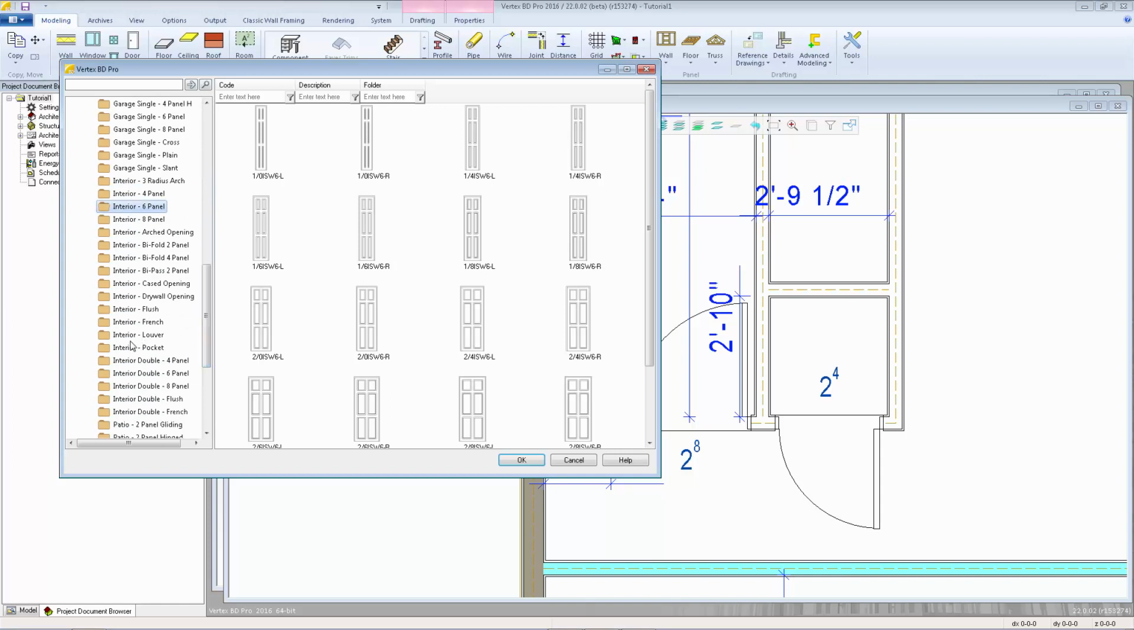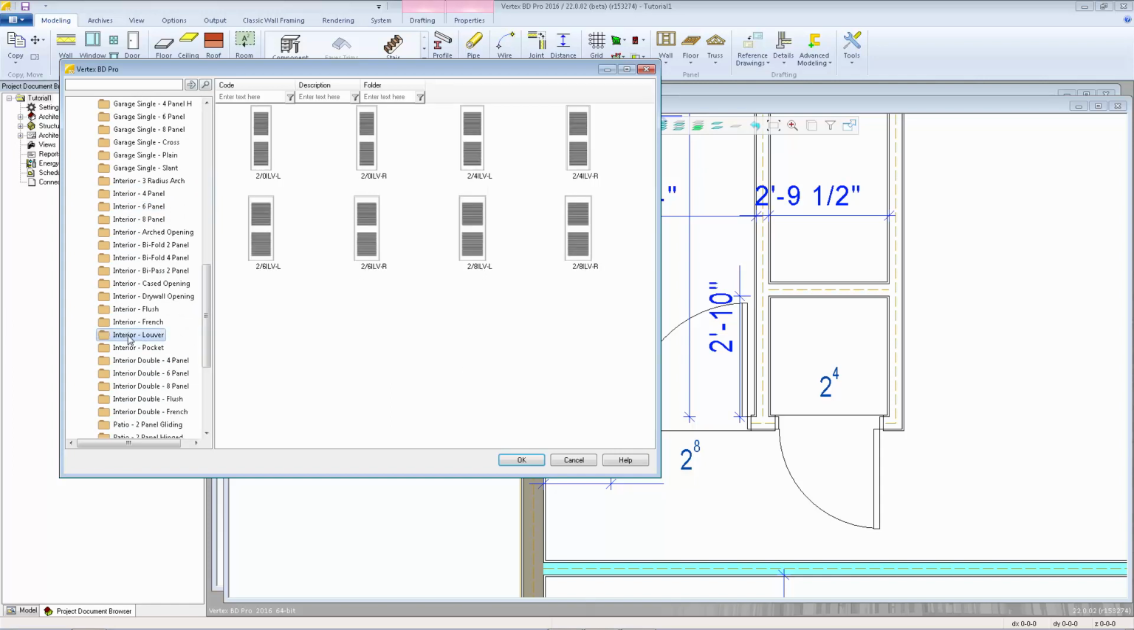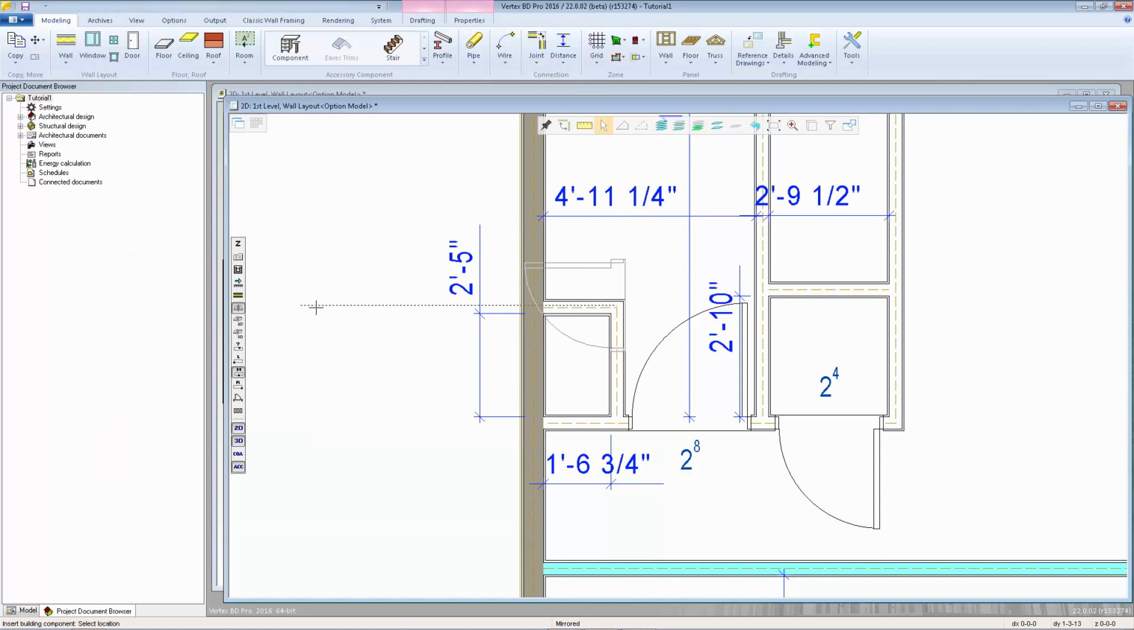So now I will choose an interior louver, and I'll just go with the 2-foot. This one I'm going to need to switch the swing, and then I'll center it on that interior wall. We can come back and adjust those swings.